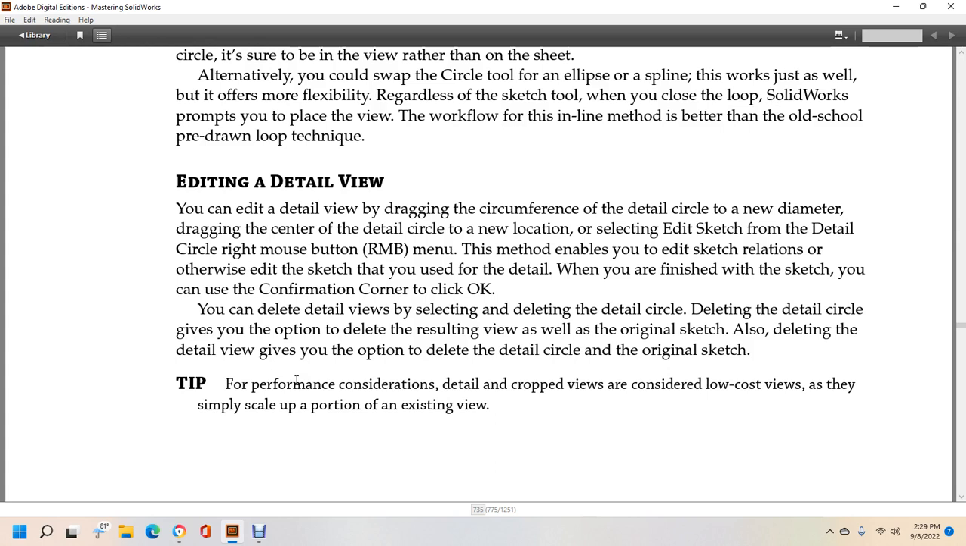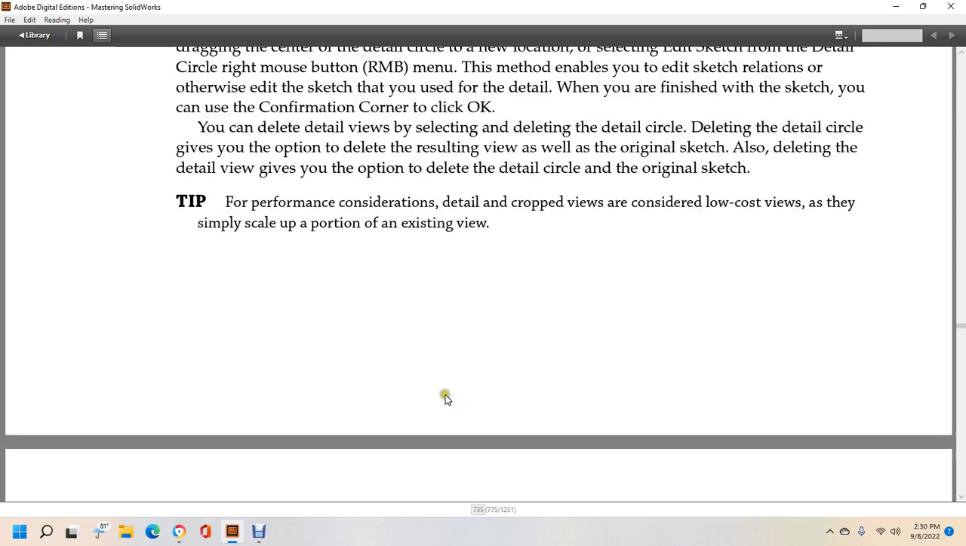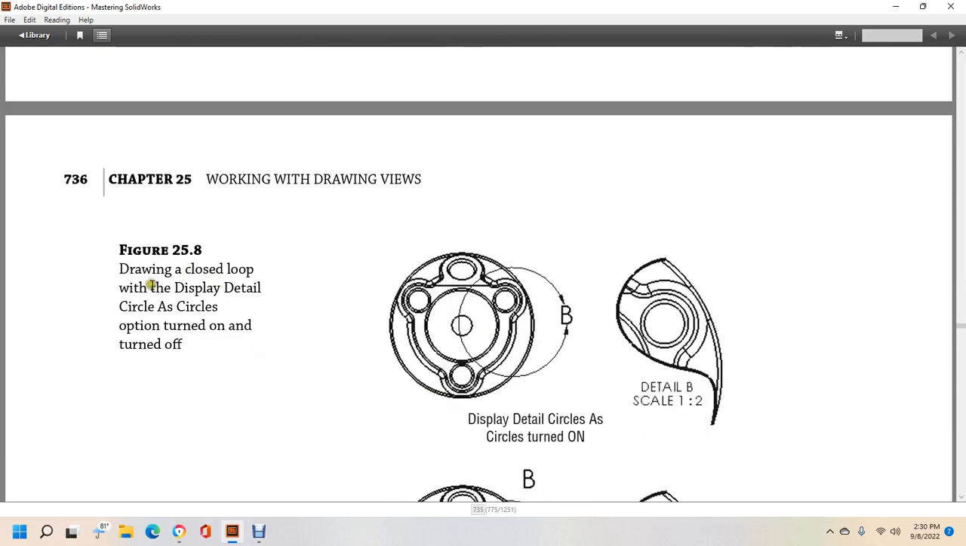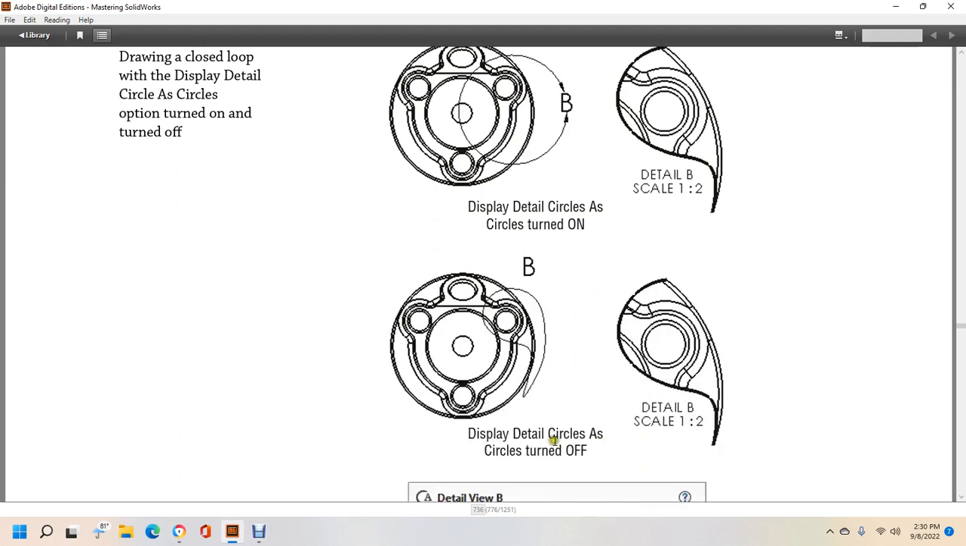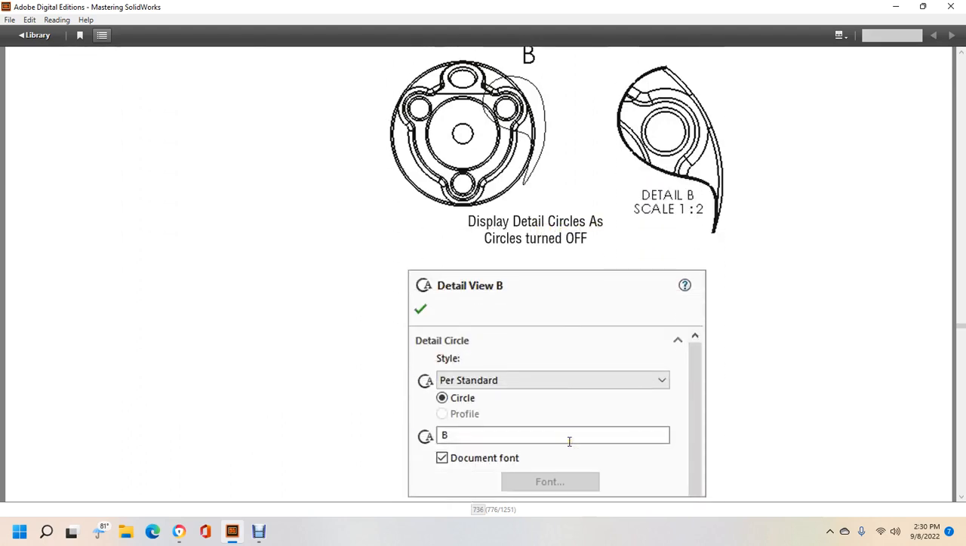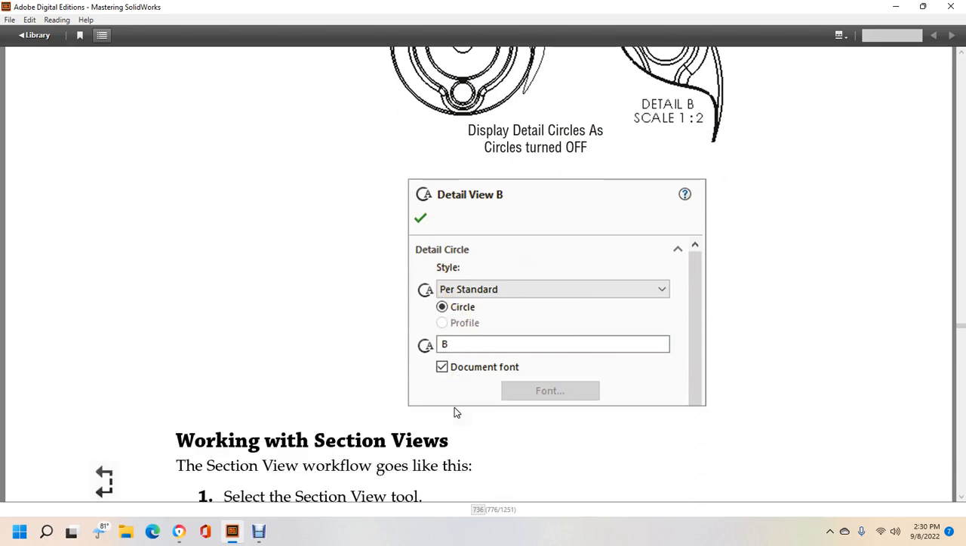detail views by selecting and deleting the detail circle. The detail circle gives you the option to delete the resulting views as well as the original sketch. Also, deleting the detail view gives you the option to delete the detail circle and the original sketch. Tip for performance consideration: detail crop views are considered low-cost views, as they simply scale up a portion of the existing view. Figure 25.8 shows the closed loop display with the option Detail Circles as Circles turned on and turned off.